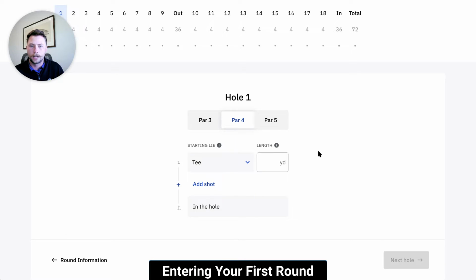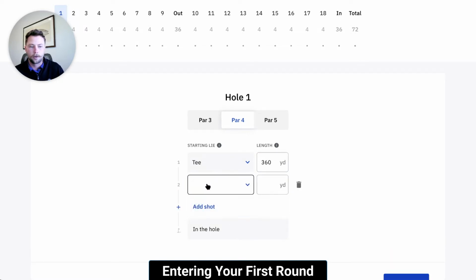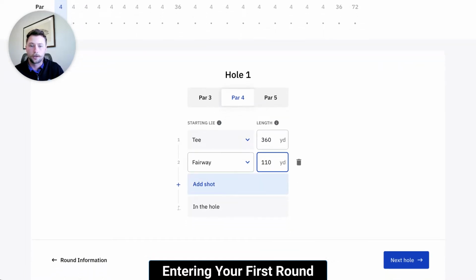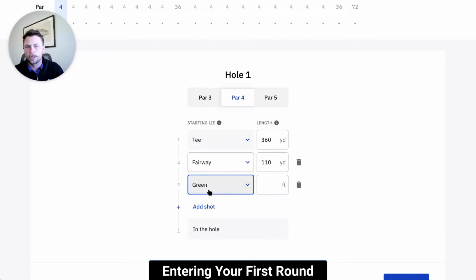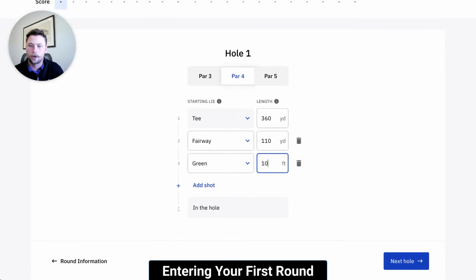So here's an example of entering data into a hole. Let's say I'm on a par 4 and it's a 360 yard hole. My shot landed on the fairway, so my starting lie for my second shot is fairway. And let's say I had 110 yards to go to the pin. So I got onto the green, so my third shot would then be starting on the green. Now, when you're on the green, the distance units automatically change to feet. So for this shot, I had 10 feet left to the pin. I drained the putt for a birdie, so this hole is then complete.